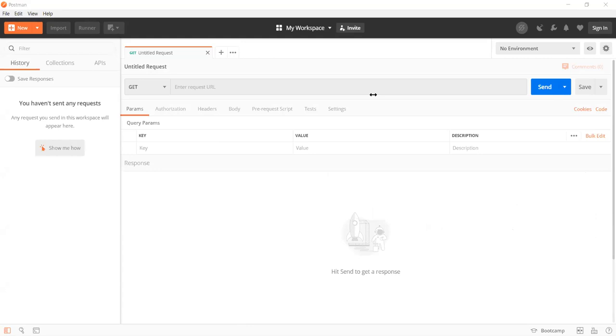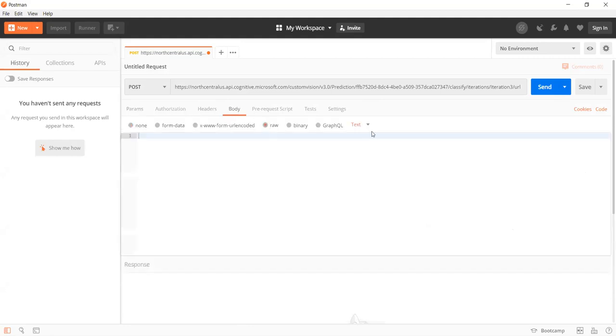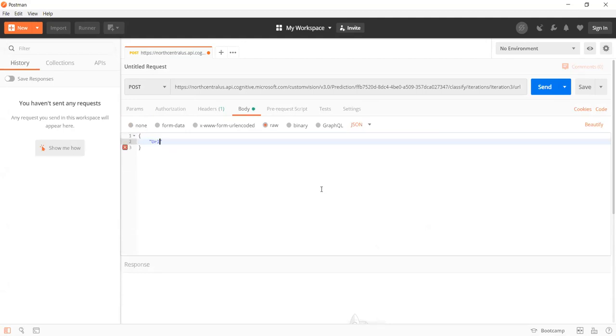So what I need is the API endpoint. I just copied it from the Chrome browser. That will be the POST request. The body will be the JSON data, and the URL, and let me copy the URL of that machine.